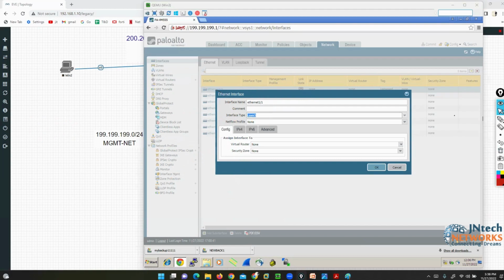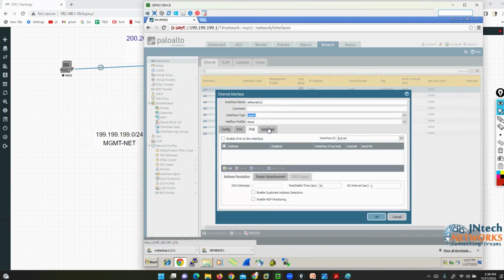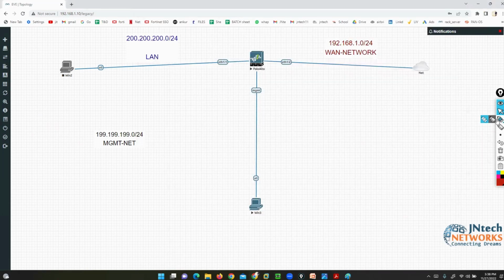Now you can go for IPv4 configuration, or you can go with IPv6. You can click on advanced, and you can use other options. So as per our topology, I'm trying to configure an IP address on Ethernet 1/1. So let's start our IP address configuration.